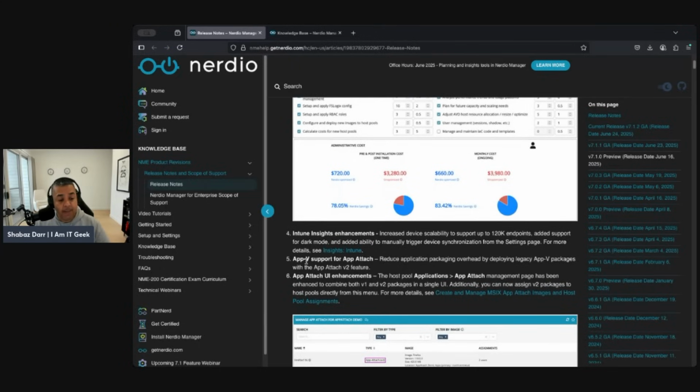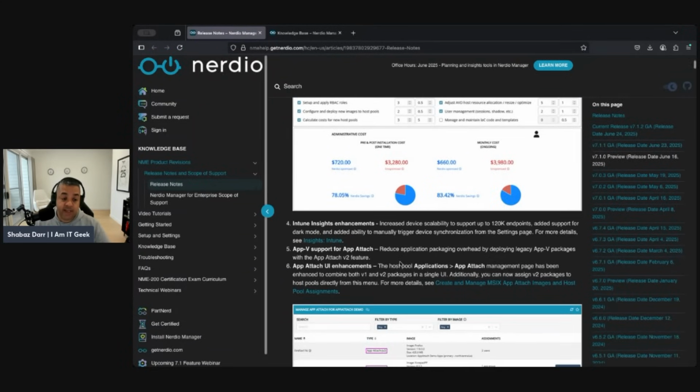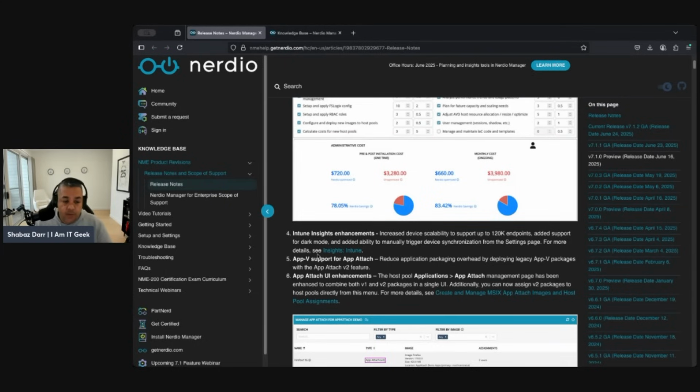Number five is the App-V support for app attach. This reduces application packaging overhead by deploying legacy App-V packages with the app attachment v2 feature. So some enhancements there, and App-V support for app attach is great. And again, more app attach UI enhancements here as well. The hostable applications app attachment management page is now going to be enhanced to combine both v1 and v2 packages in a single UI.